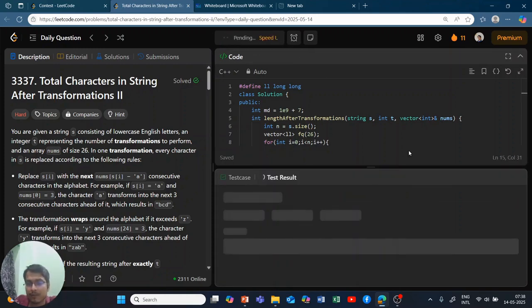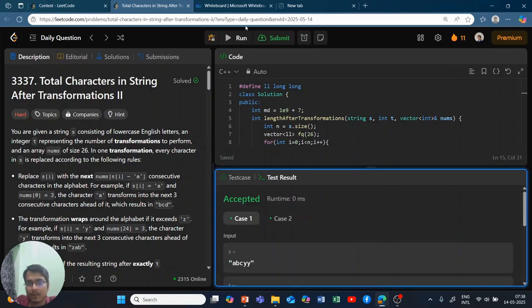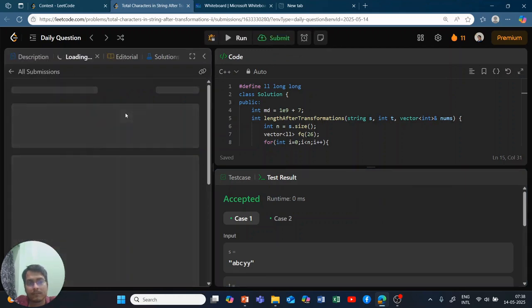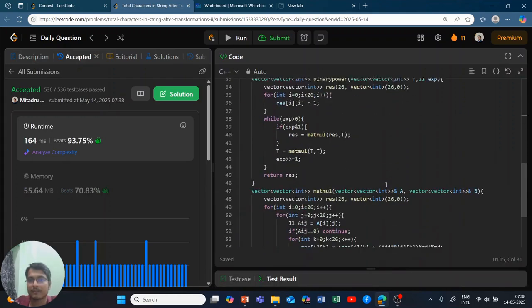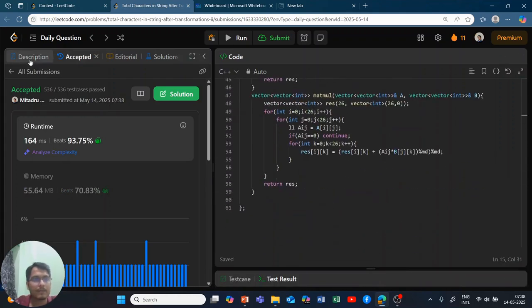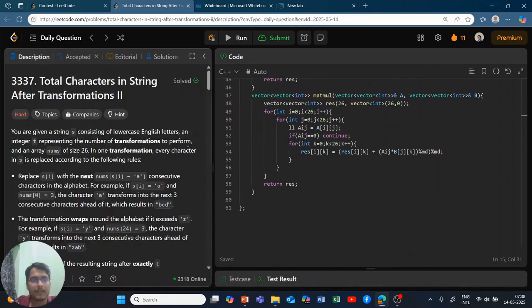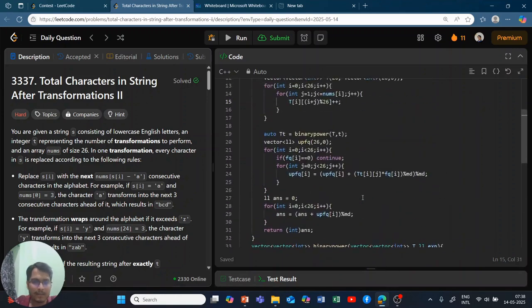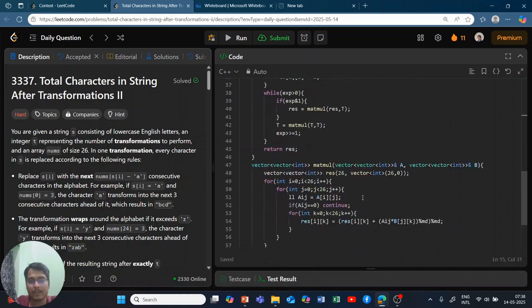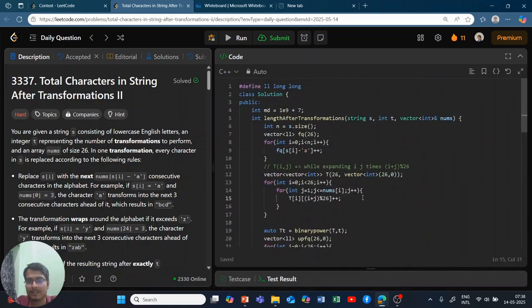So let's try to submit this. We have this accepted. Let's see if it works for all cases. Yes, we do have the accepted result. You can see it's very fast because of the binary exponentiation and the bitwise operations which I performed. That was all for this problem. This was a hard LeetCode problem, but the logic is really similar. It is difficult because you need to implement binary exponentiation and matrix multiplication and stuff like that.